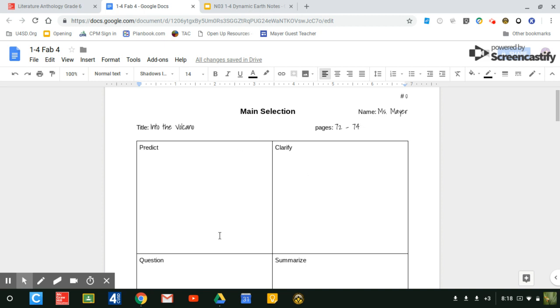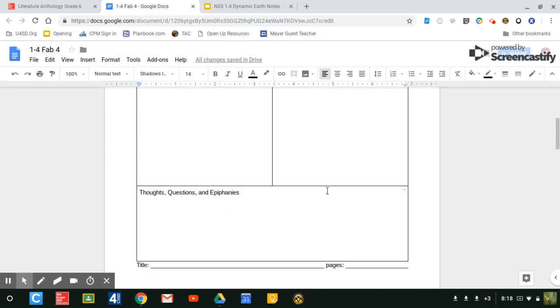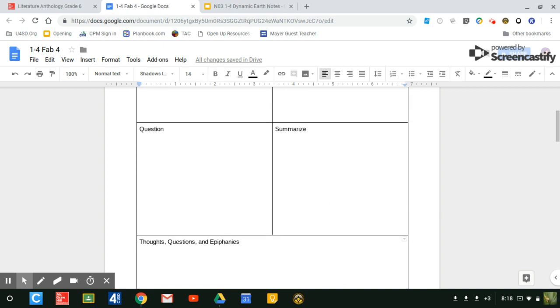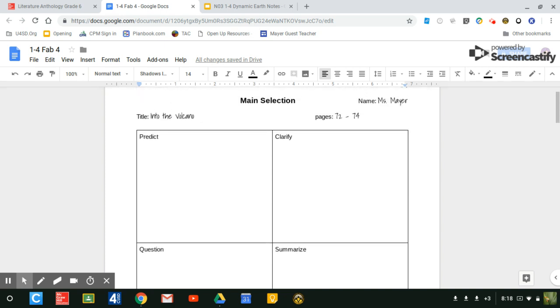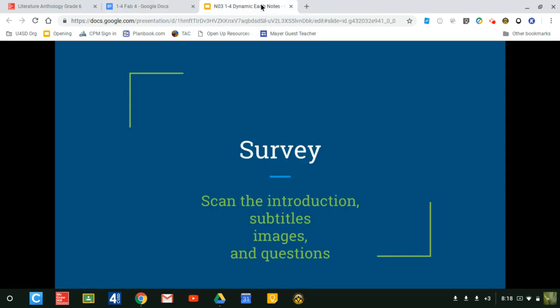Now, this is the Fab 4 sheet you've seen before, complete with the thoughts, questions, and epiphanies section. We're going to add a slightly different way to make sure we're getting to all of these parts this week. That's called the SQ3R method. The first part of that is to survey. When you survey, you get ready to make a prediction. You scan the introduction, the subtitles, the images, and any questions that there might be.